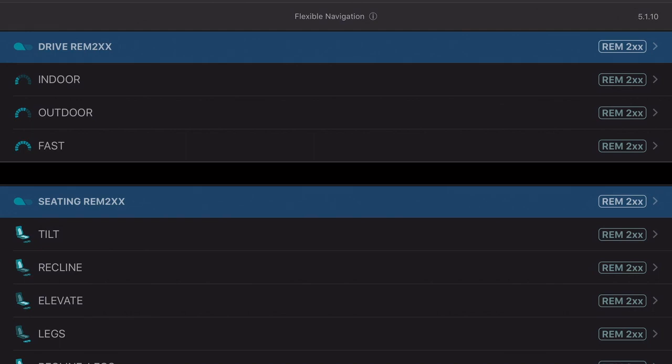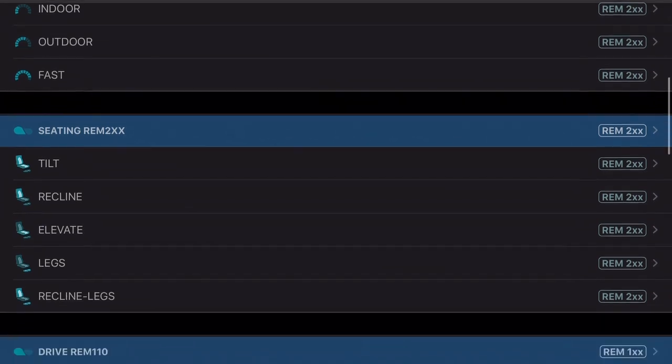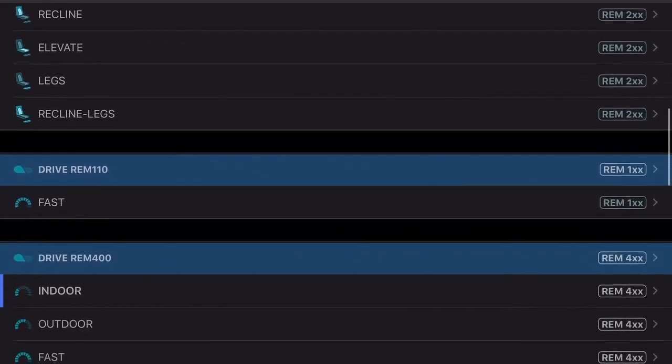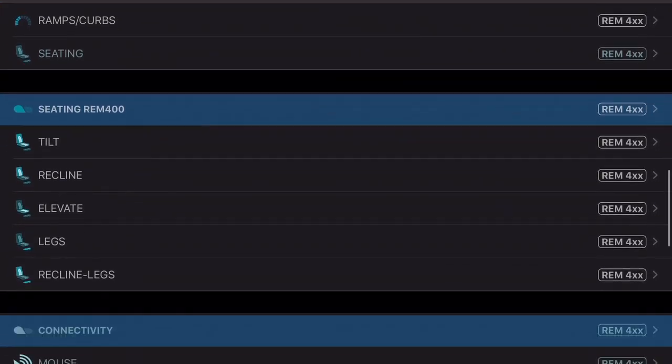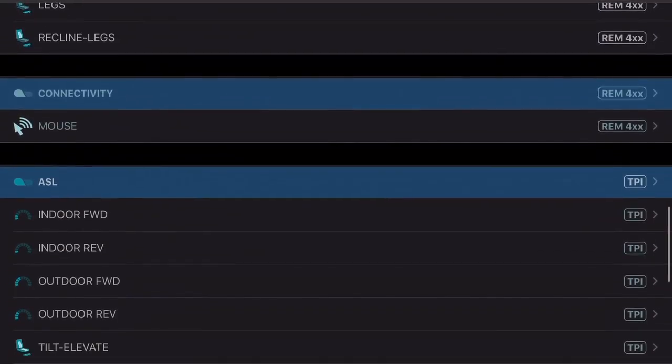They don't show up on the display screen for the patient, but they're in here in case we need to do something with them. So we leave those alone, okay? There's your REM 400. There's your seating REM 400. There's a connectivity profile, and contained in that is a mouse. That's mouse access to a computer through the joystick. So you would use that joystick and move the mouse around on the screen.